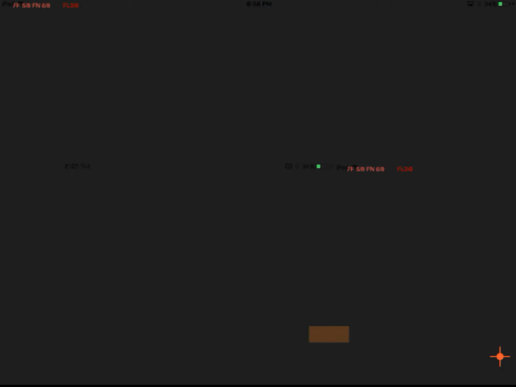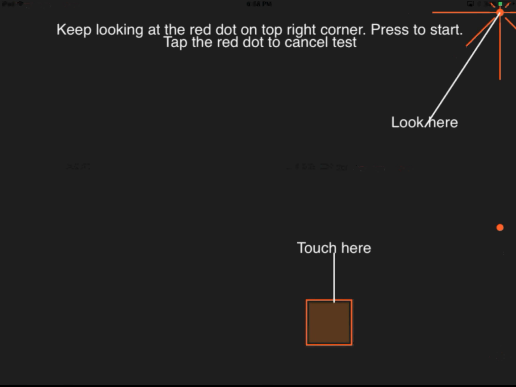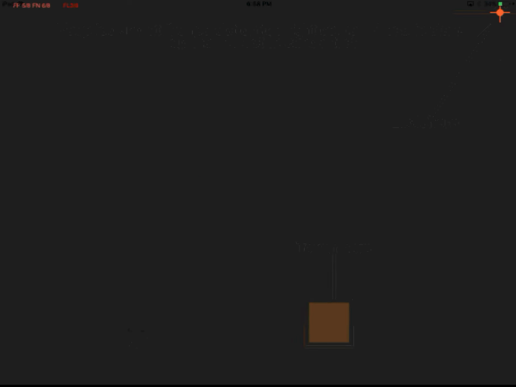Tapping the screen. By the way, the voice prompts and the voice guidance are also available in other languages and not just English. So please keep your focus on the red dot. We can do it in a local language as well. Now keep focus on the red dot in the top right corner. Again, press the screen every time you see a gray dot appear. Press the screen to start. Now the fixation target is in the top right.